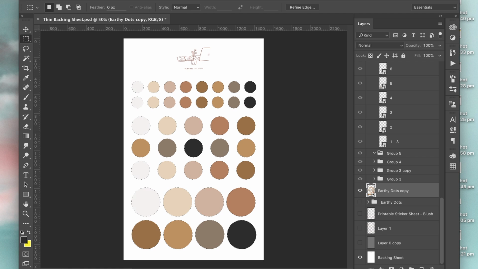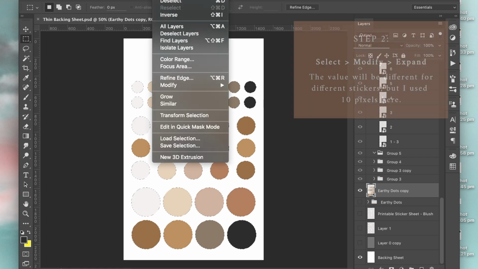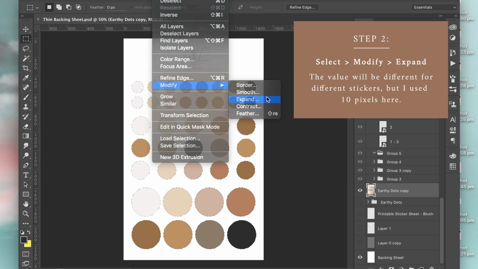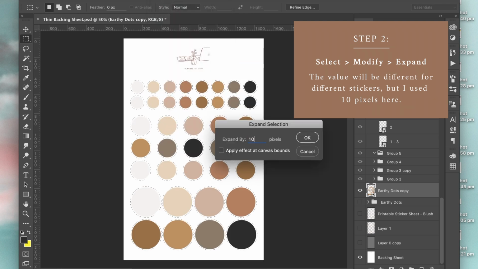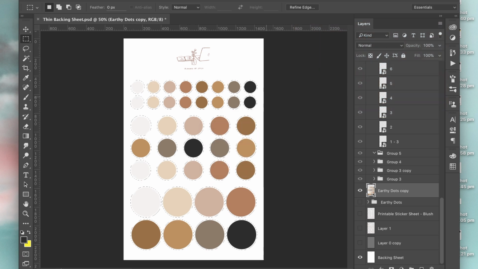So we go to the select menu at the top, click modify and expand. So the higher the number you put, the bigger the pixels expand. So I put 10 pixels, which works well for me. 15 might have worked well also. So this new expanded selection will be the bleed for your stickers.